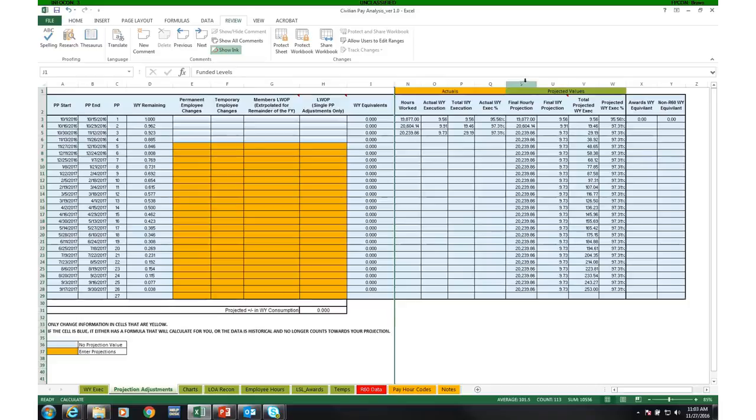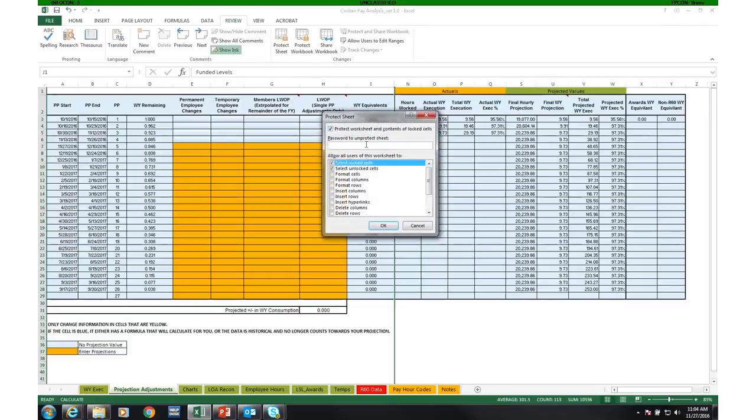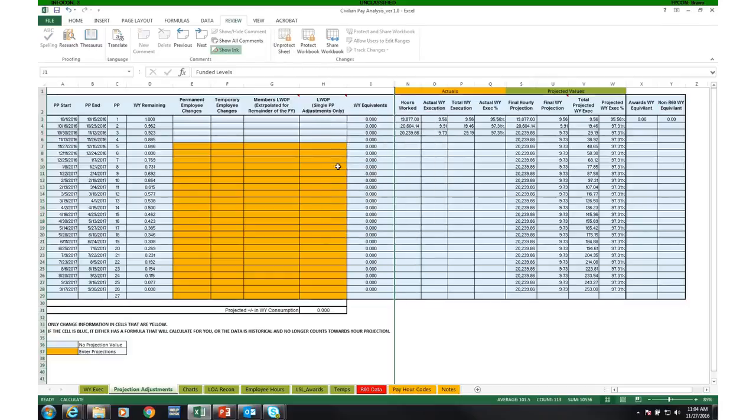And you see a few other hidden ones here and here. These are intermediate calculations that need to happen so that these projections come out looking correct. So that's all that is. I'm going to go back in here and protect and say select locked and unlocked cells and hit OK, no password. That's all that is.